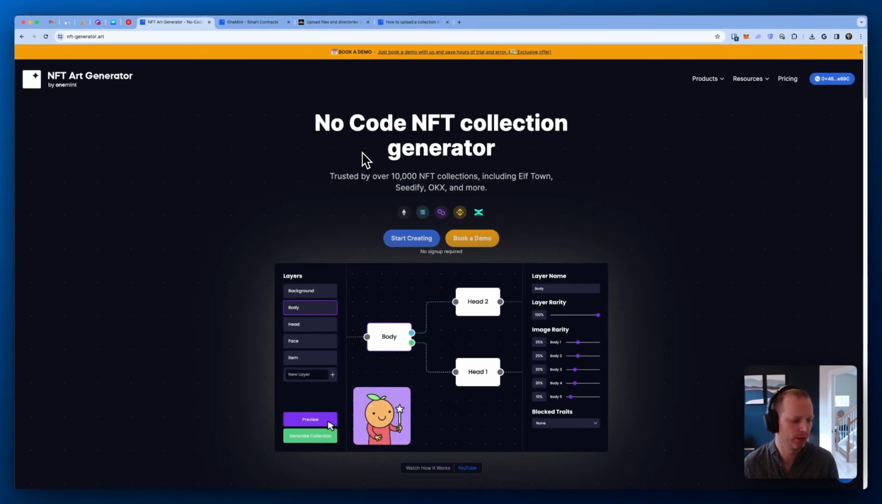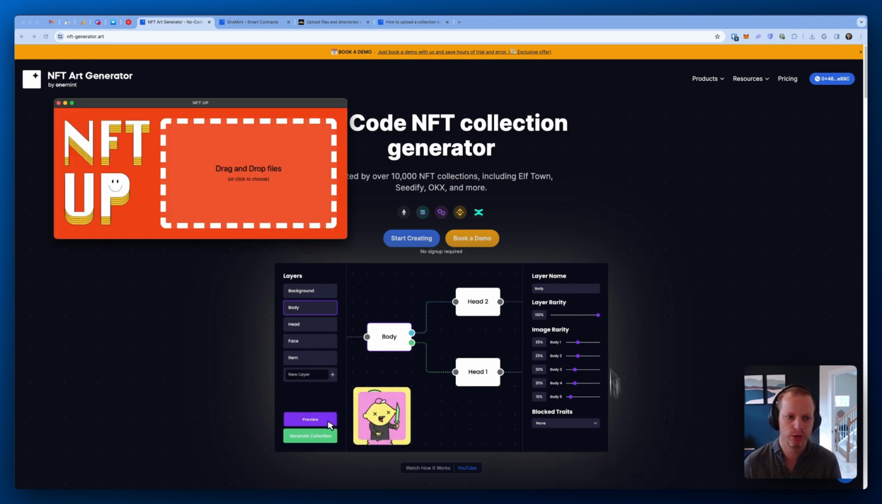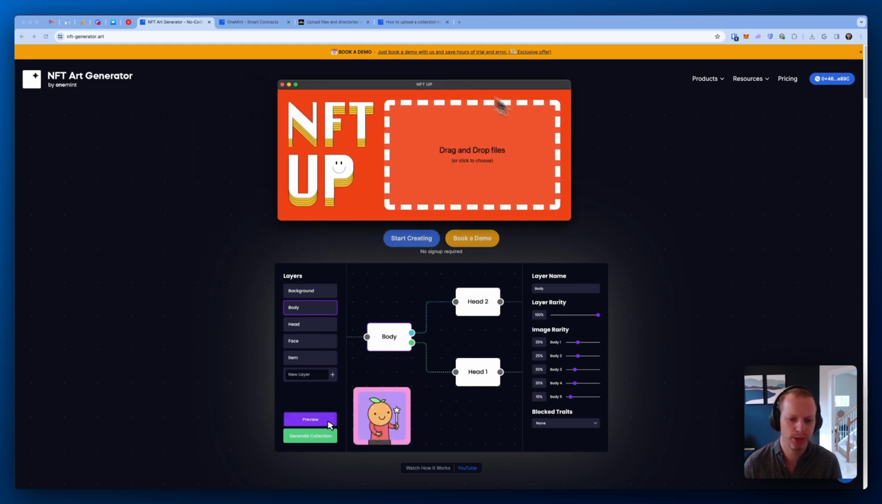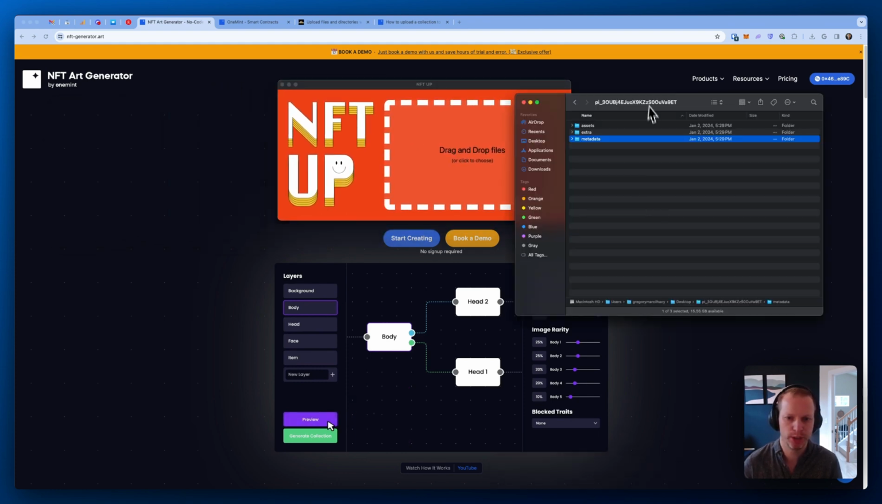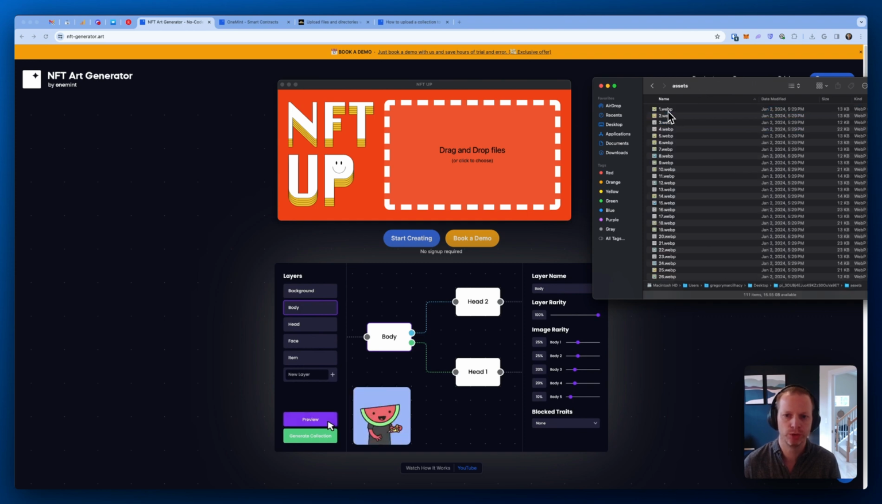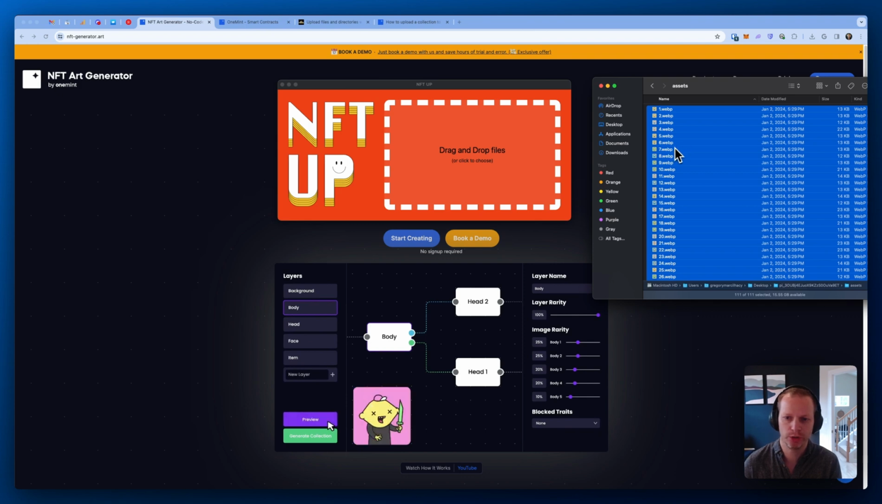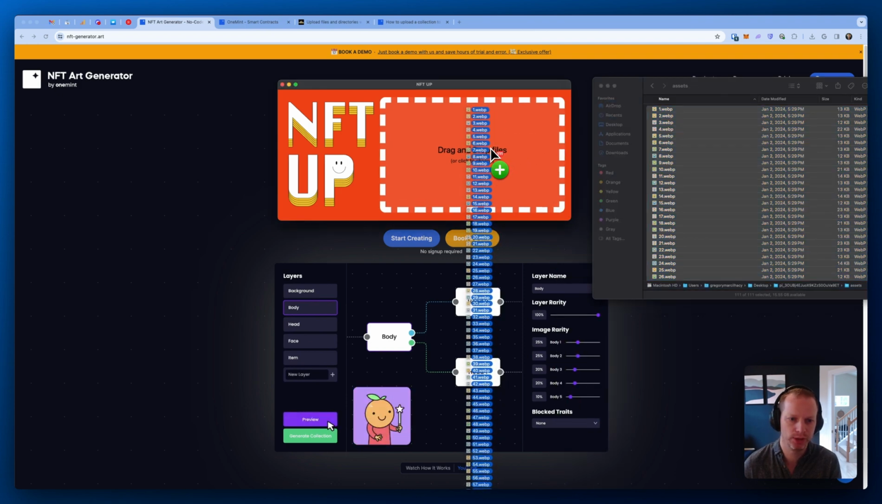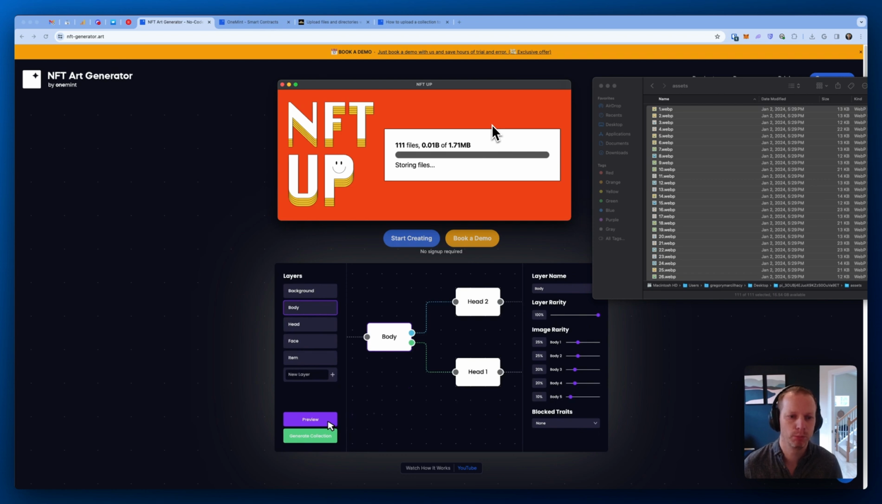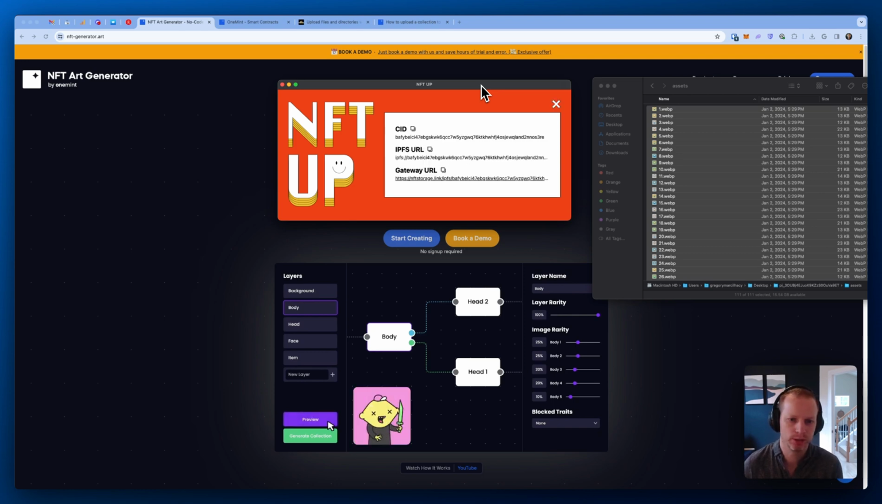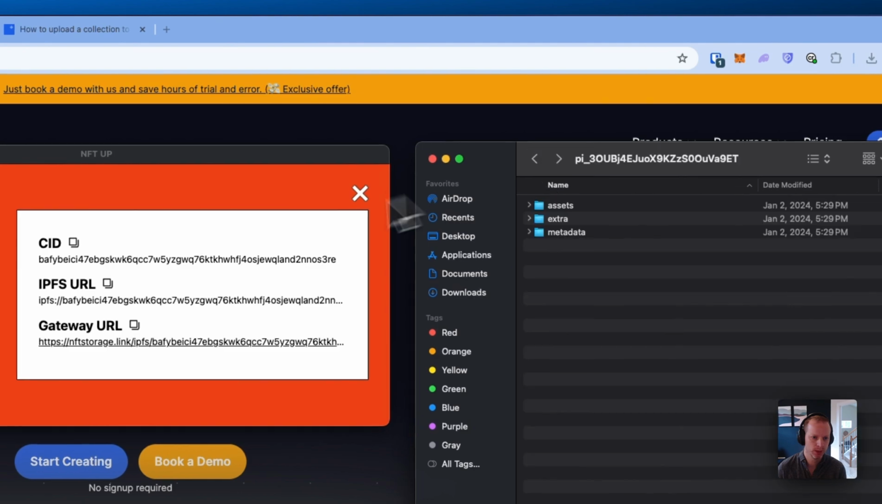So let's get started. The first thing we're going to do is upload all the images for our collection to IPFS. So I'm going to bring NFT Up here, and I'm gonna bring up my files. I'm gonna go to the images folder and select all of them and just drag and drop all the files in there. My files are really small, so it should not be very long. However, it might take a while for your collection depending on the size. Okay, it's done.